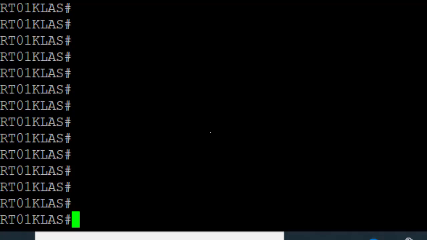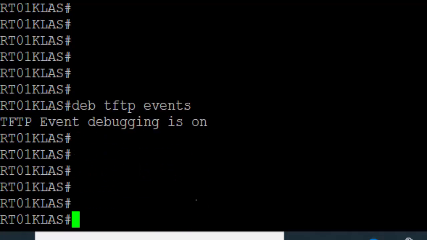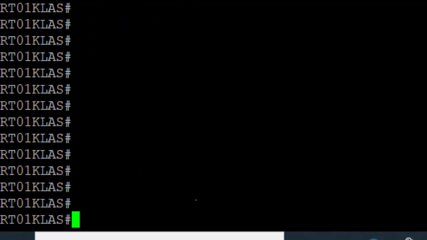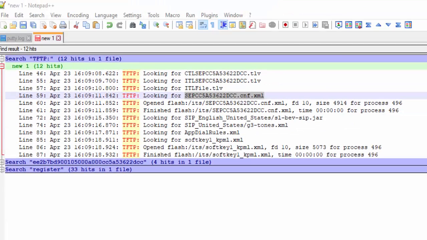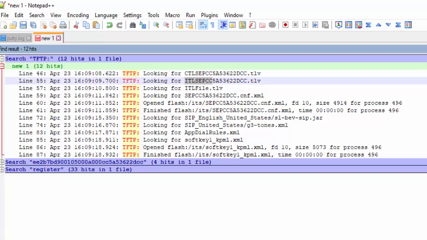Let's wait for the phone to boot up and get the information about the TFTP server, and then it will show here debug TFTP events. If I do that, you should also see what the TFTP events are that are going on. All right, so here is the output of the debug TFTP events, and here you would see that there is a CTL file and an ITL file that the phone requests, and then it requests for ITL file.tlv.